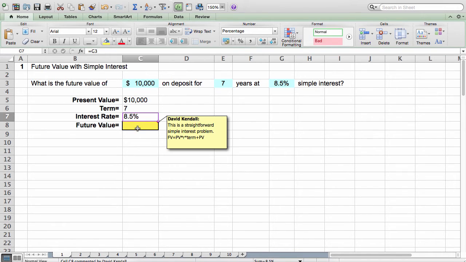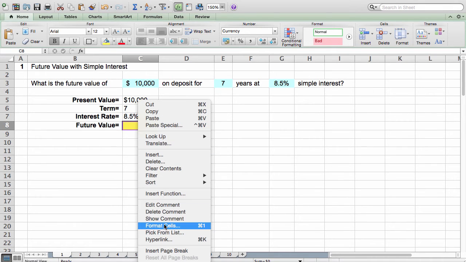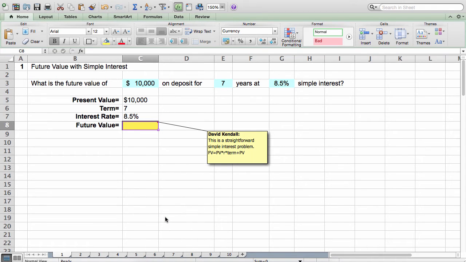Okay, now I'm ready to calculate the answer that I'm after. I know that I need a calculation here because it's a yellow backlighted cell. I'm going to right click on this cell to show that comment continuously so that I can see it while I do my work. Okay, it says, well, this is straightforward, simple interest problem. Here's how you do that. Future value is equal to the present value times the interest rate times the term plus the original present value.